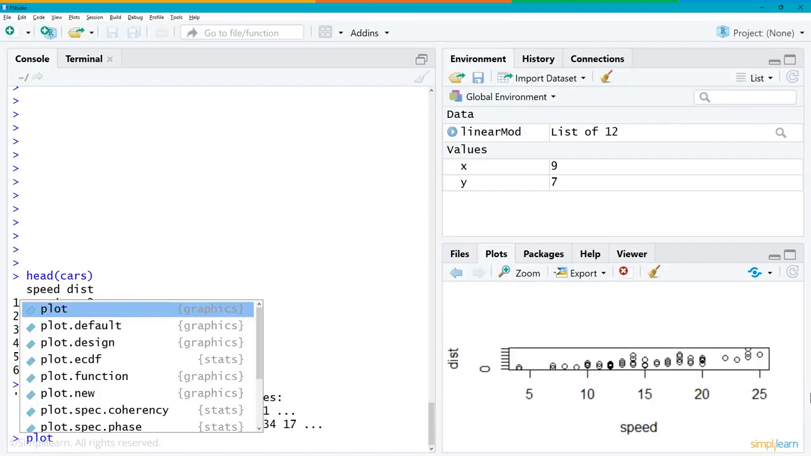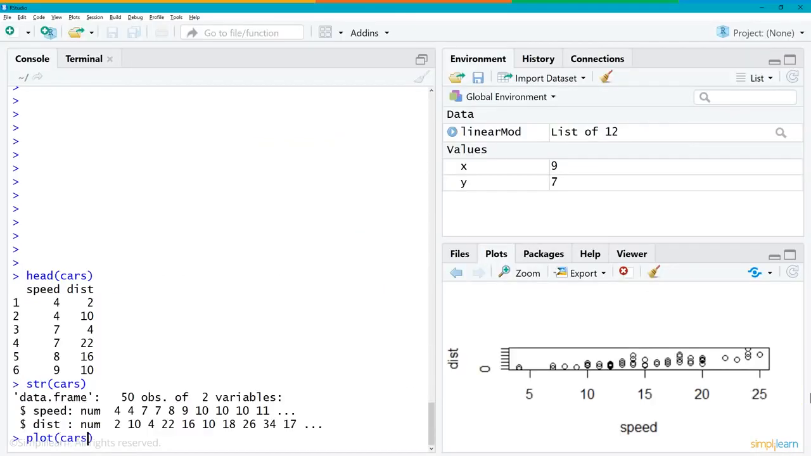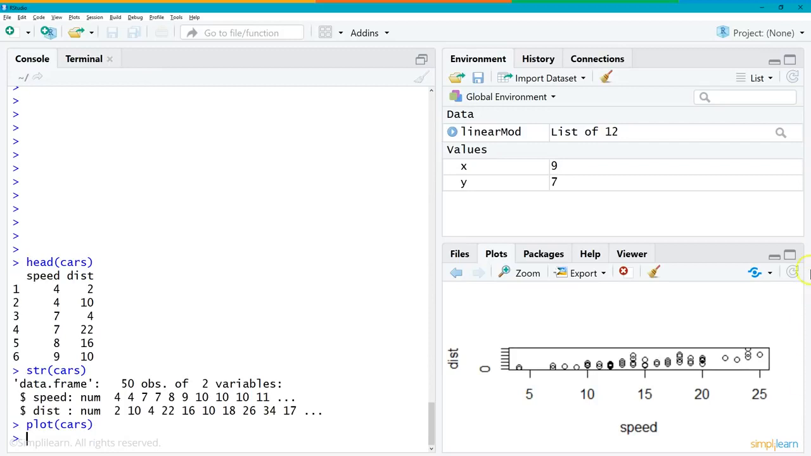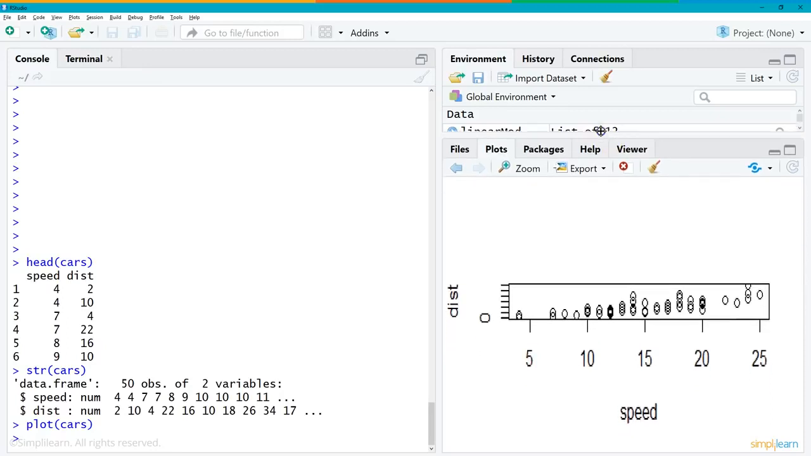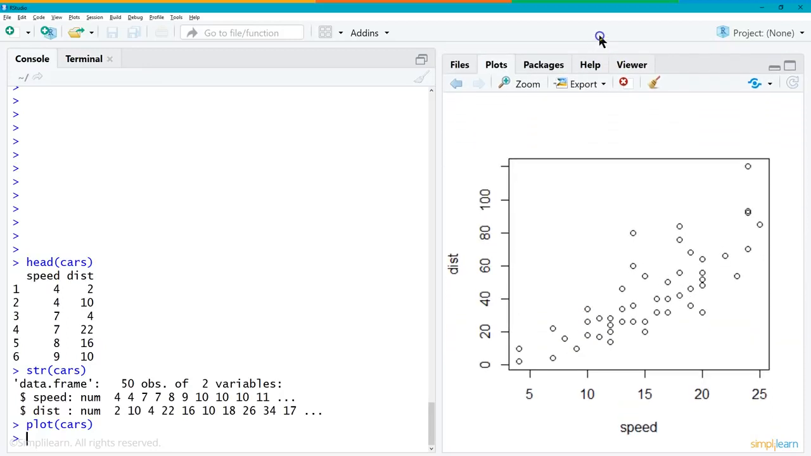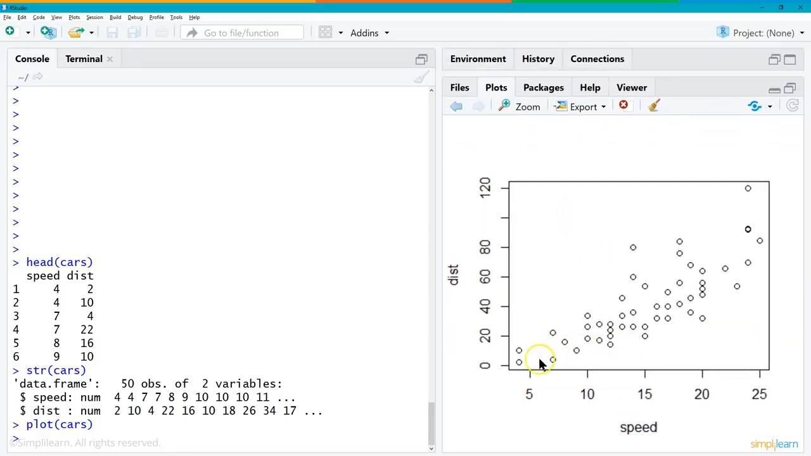We simply do plot, and I'm going to use a shorthand here, cars, and I hit enter, and it comes over here to the right and plots our data for us. Because there are only 2 variables, I don't have to do anything special. I'm going to expand this over the environment so we can see it. You can visualize a line right through the data, and it's all clumped along that line, which makes it really nice for doing a linear regression model.